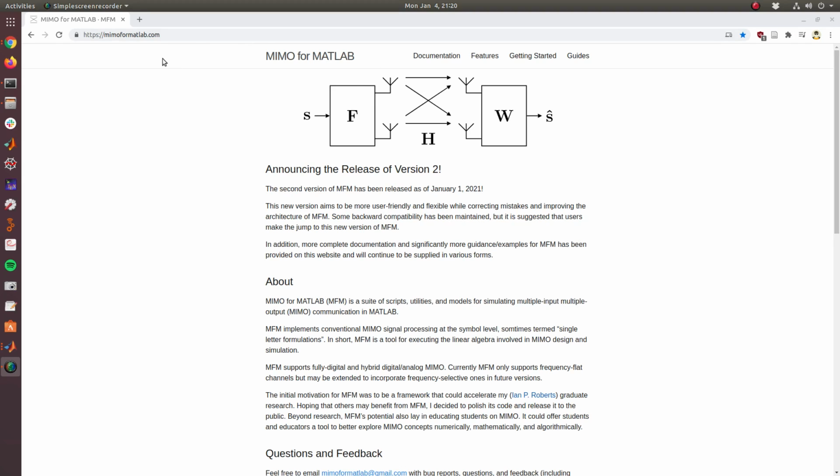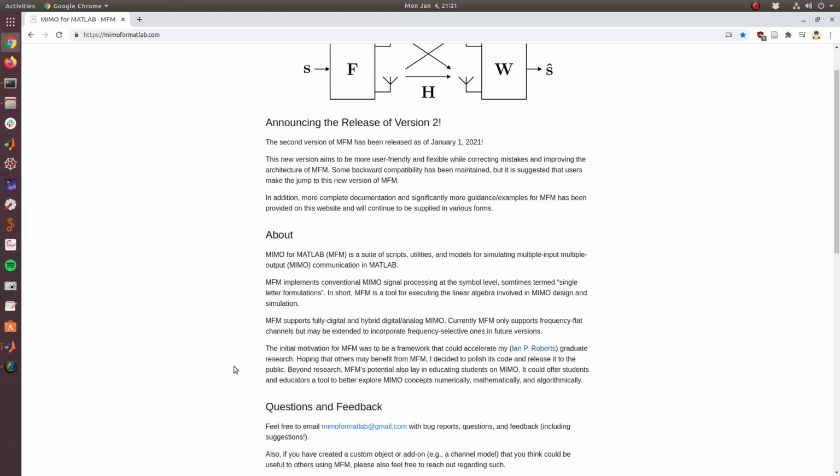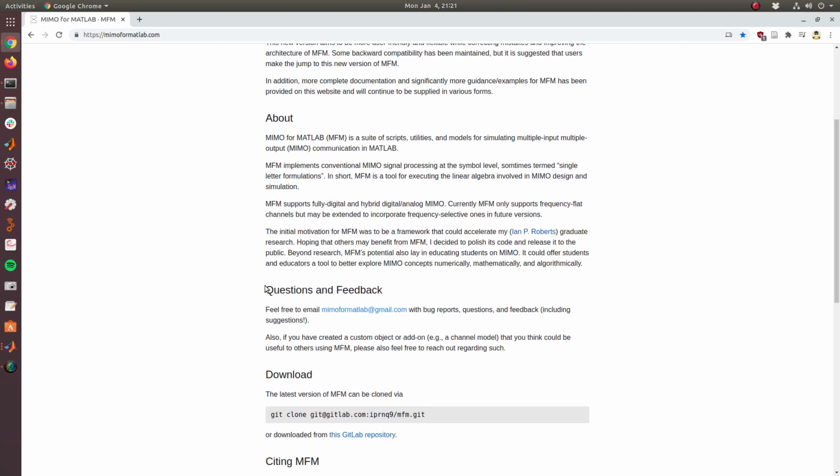So on the home page of mimoformatlab.com, we have at the top announcements where, in this case, version 2 has been released. So we have announcements here on the home page, a quick about, an email for questions and feedback, mimoformatlab@gmail.com, which you can use for bug reports, questions, feedback, suggestions, and the like.